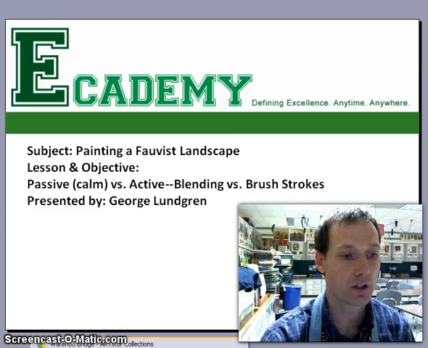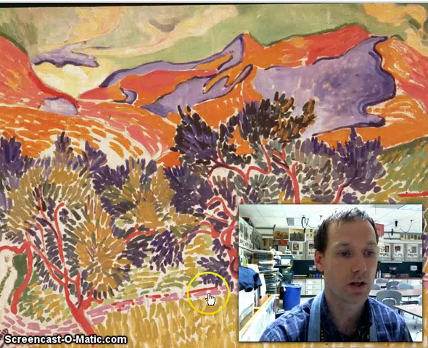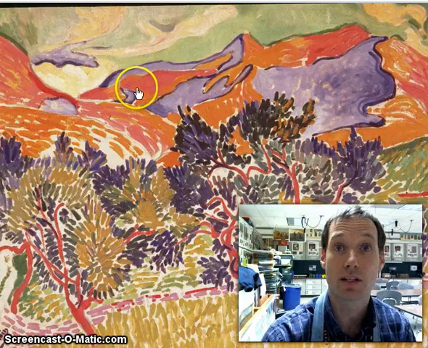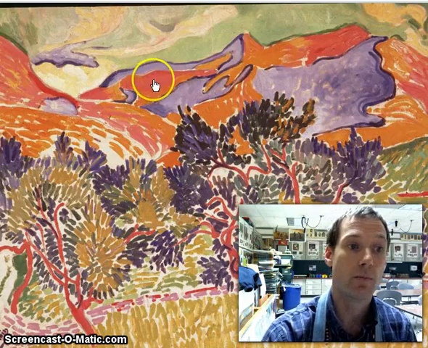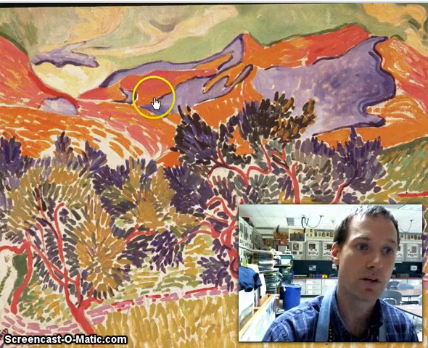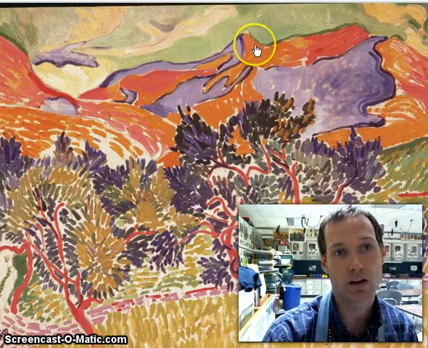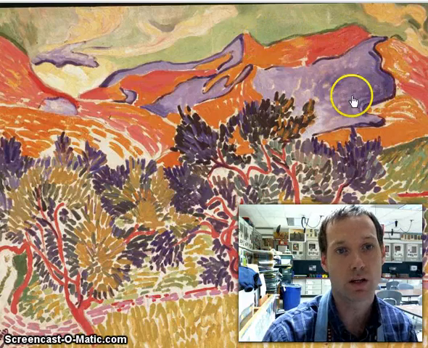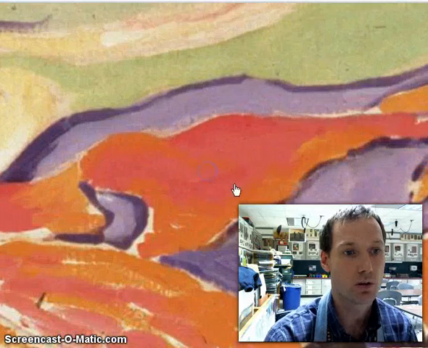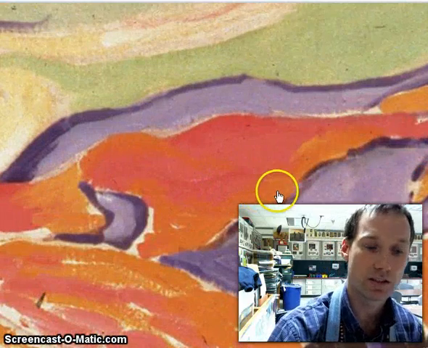Alright, so to get started we're going to look at two artworks. The first one here is called Collioure Mountains by Derain. It was painted in 1905. There's a couple different passages I want to talk about first. This one here is the blending. The blending here in the background, you can see all the blending work here in the mountains. I'm going to zoom in on this part right here to show you the blending that Derain did.